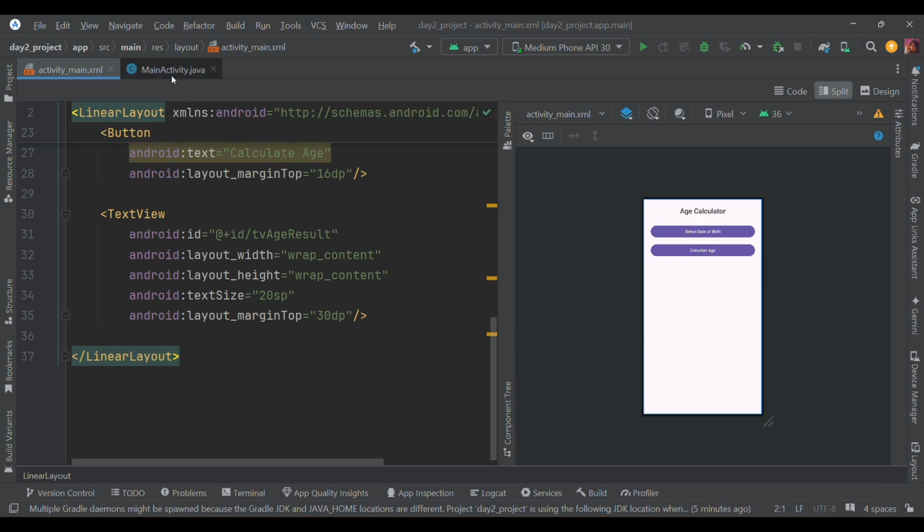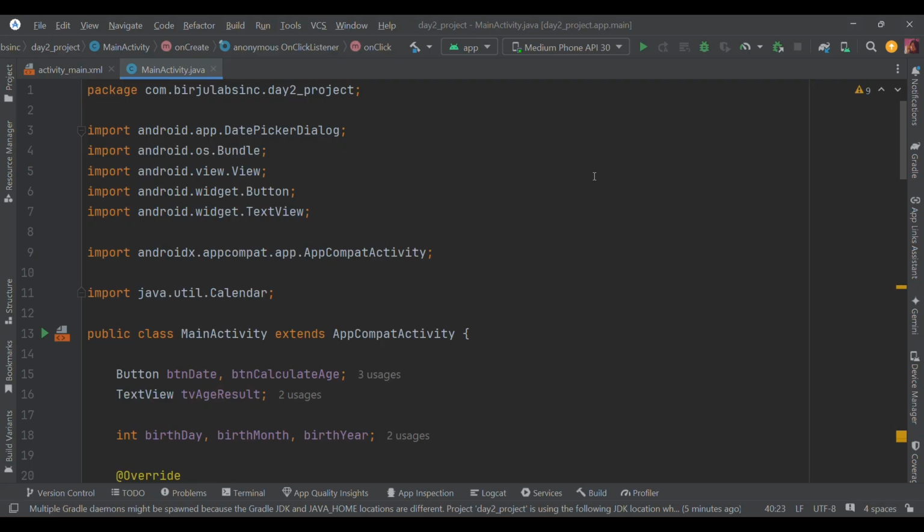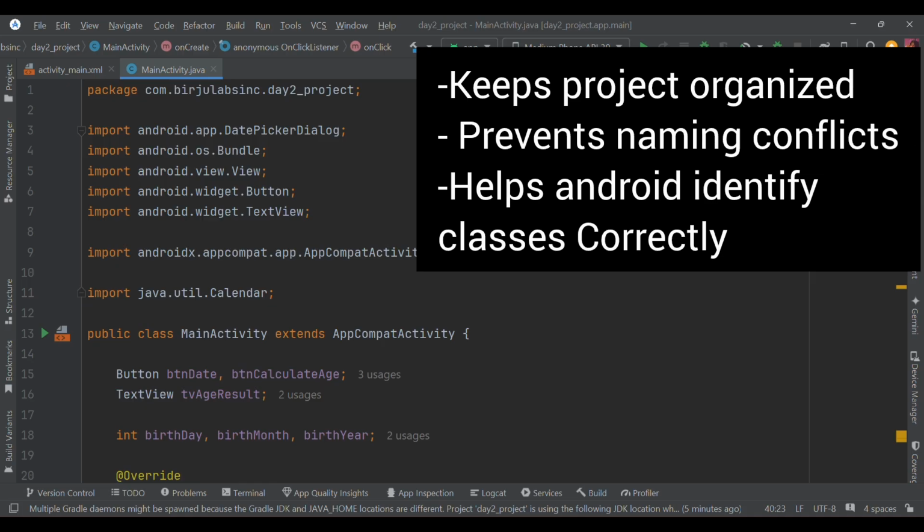So let's understand the backend logic of the age calculator. This line defines the package name of the application. A package is like a folder that organizes Java classes. Why do we use it? Because it keeps the project organized, prevents naming conflicts, and helps Android identify classes correctly.